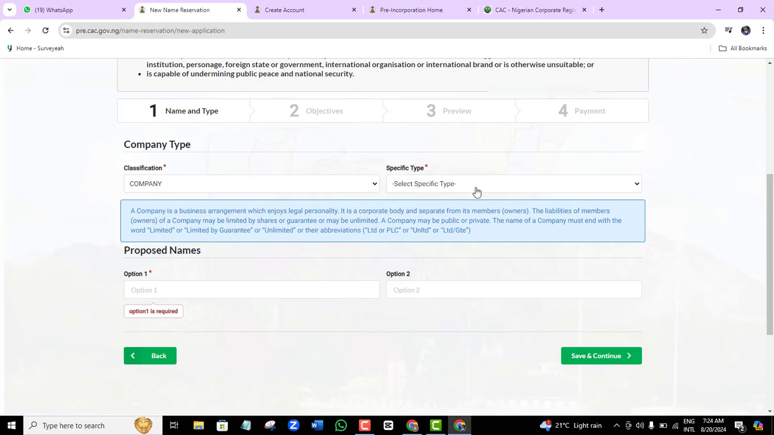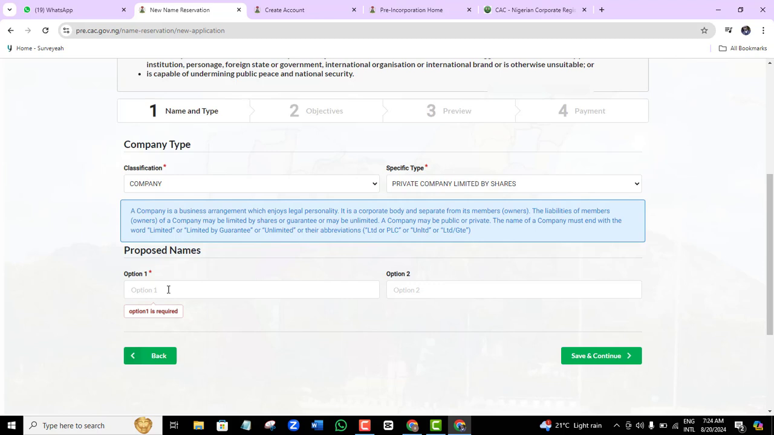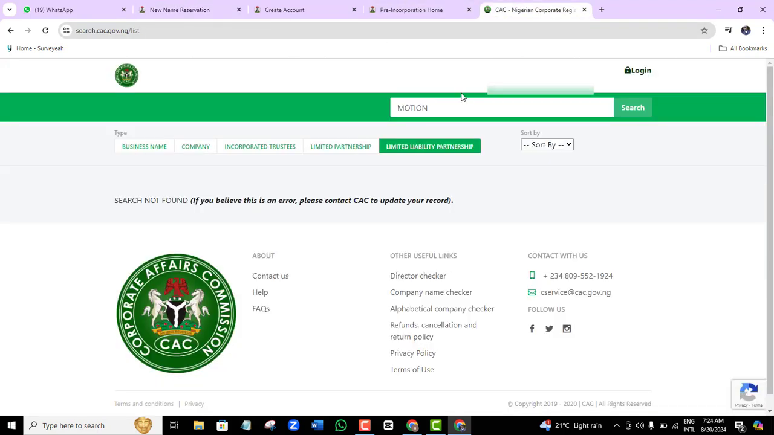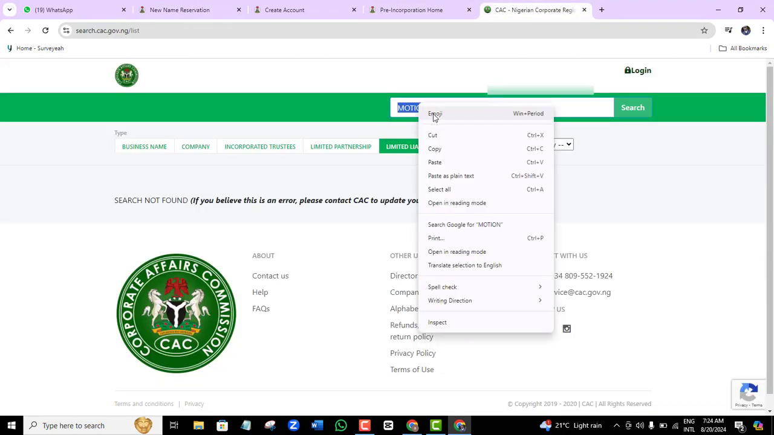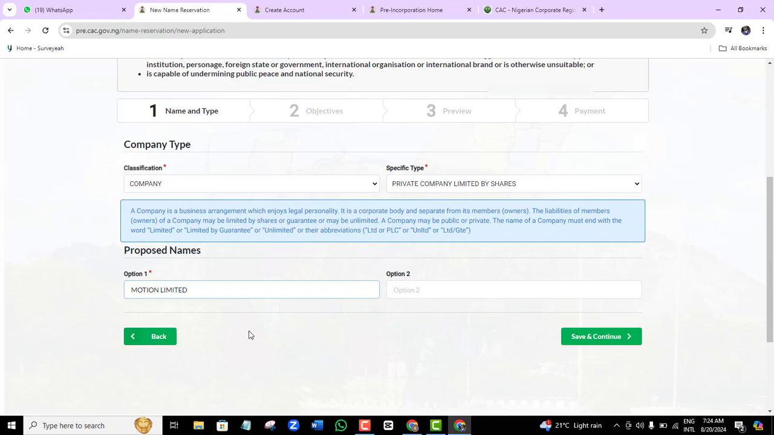And then you come to the specific type here and you just look for what you need, and you pick the right one here. For this particular video, I am going to be registering a private company limited by shares, so I'm going to choose that. And then here is where you're going to pick out the name that you have done your availability search on, and then you're going to paste in the name here. Okay, but in this case you must make sure that you add limited to it because it's a limited company that you're trying to register.